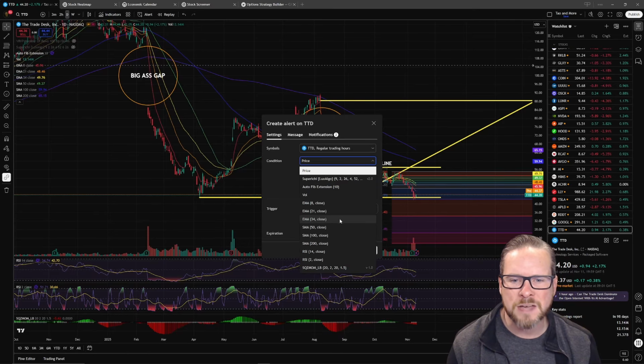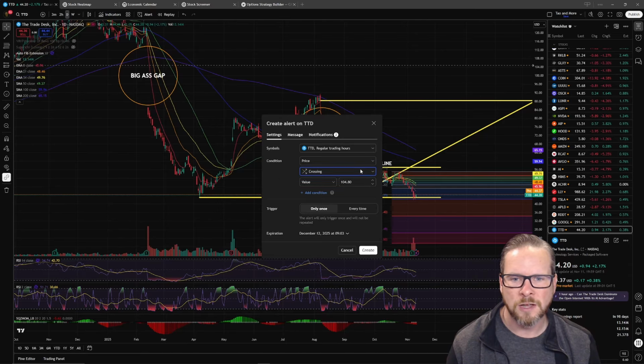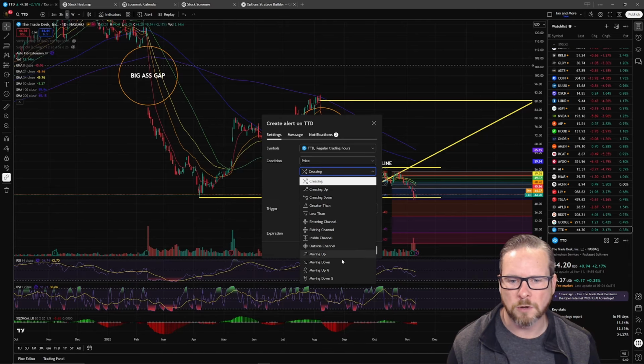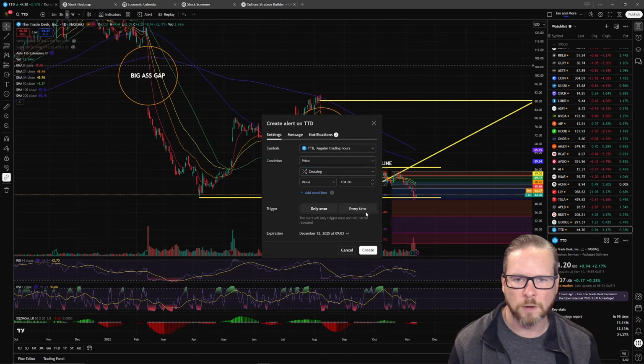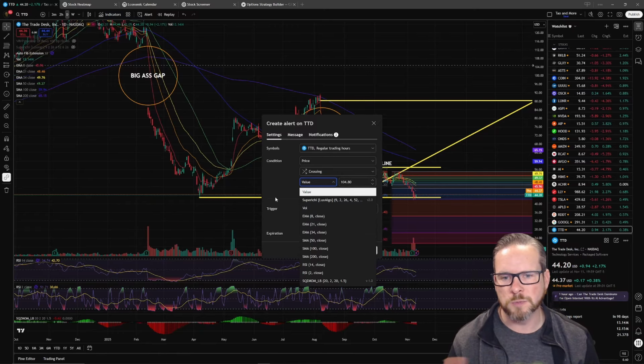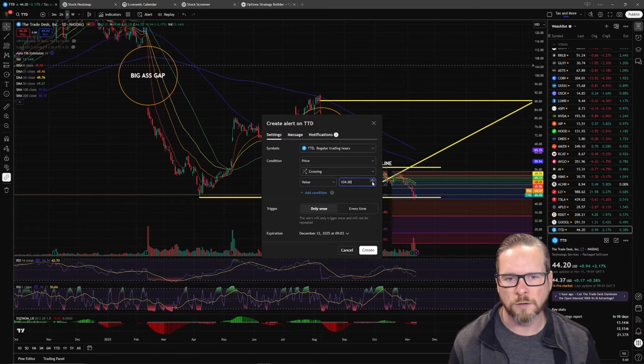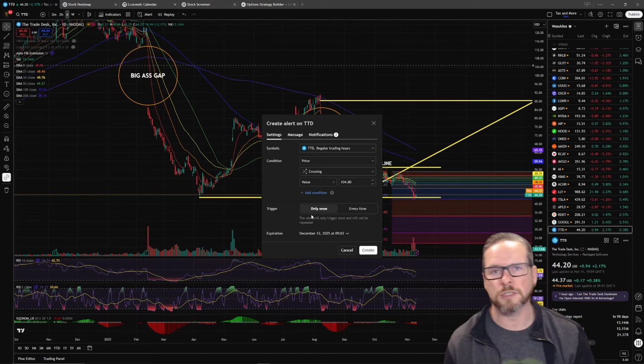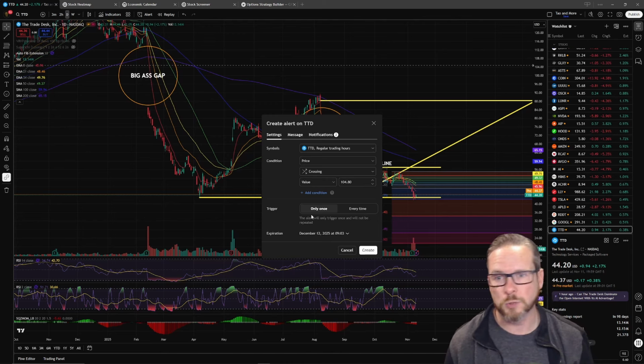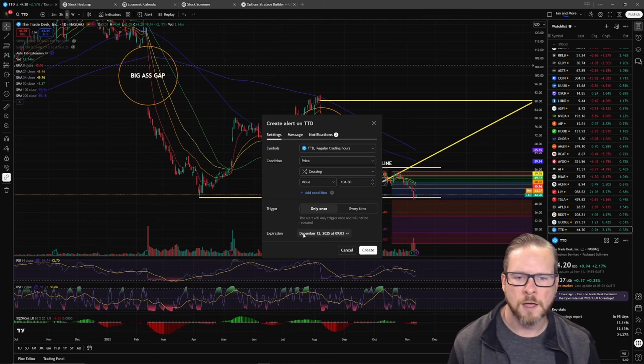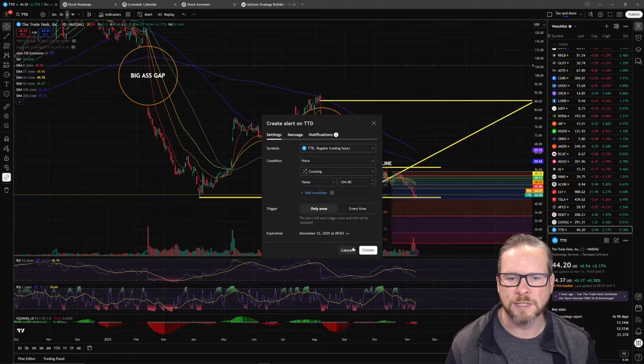And there's a million different things that you can do. These are based on indicators. You can have things crossing up, crossing down, moving up, moving down, whatever it might be. And then you could pick specific values that you're looking for this to happen at. You can have it trigger once or every time. So obviously if you're doing something like swing trading or whatever it might be, you can set this to go off routinely.